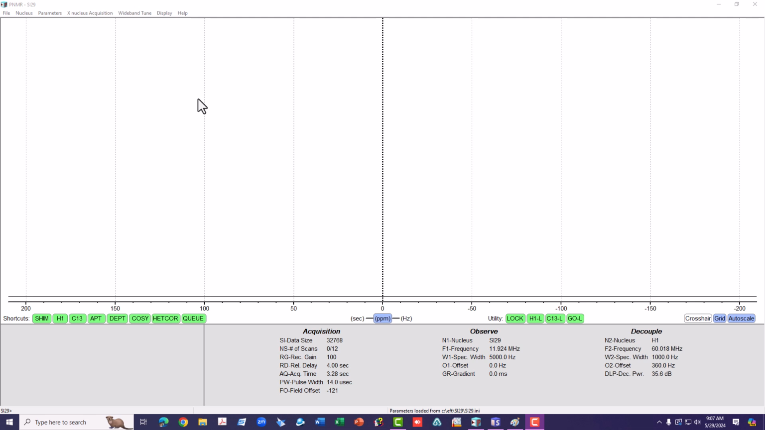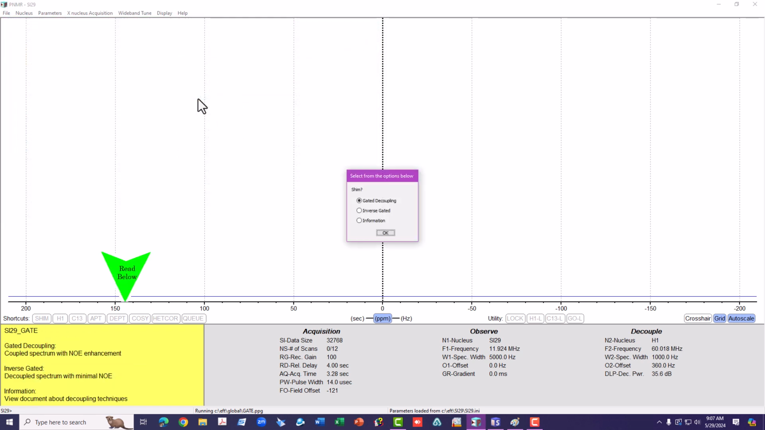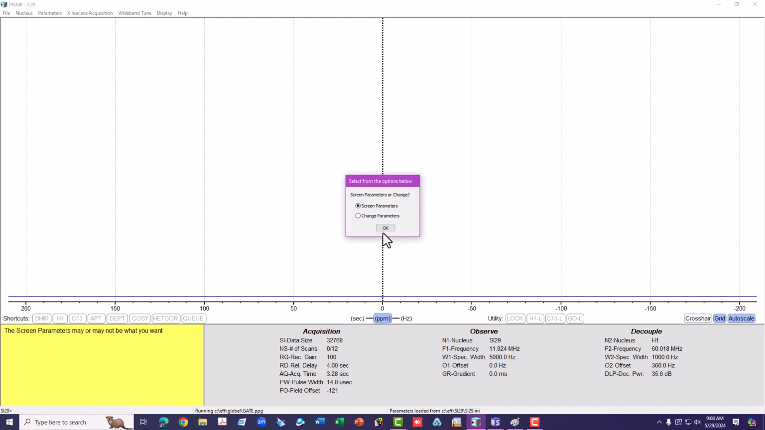So we'll start gate by typing gate at the command prompt, give it a name. First query that it asks is, do you want to do gated decoupling or inverse gated? We want to do the inverse gated because Si29 has a negative gyromagnetic ratio. We're going to change the parameters on the screen to optimize this for the acquisition. How many scans do we want to do? Let's do other. We'll just do 8 scans so you can see.